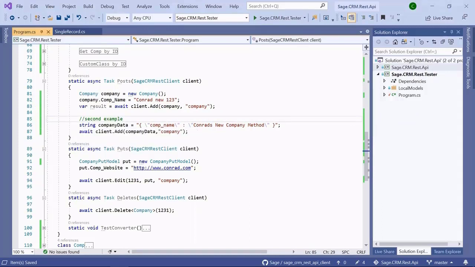The second one we can do is if we don't want to use models and we want to use string data like raw JSON, we can do that as well. Inside the add implementation, it will actually convert it and then send it through as JSON correctly to the server.